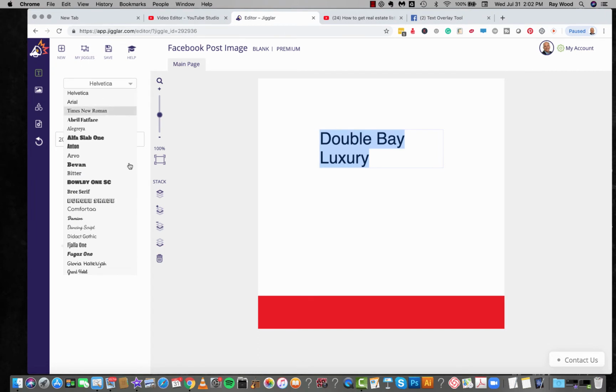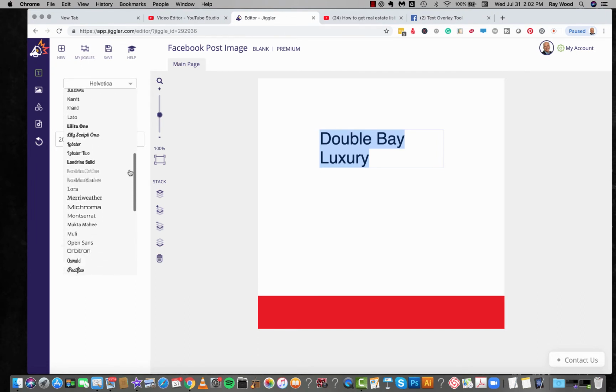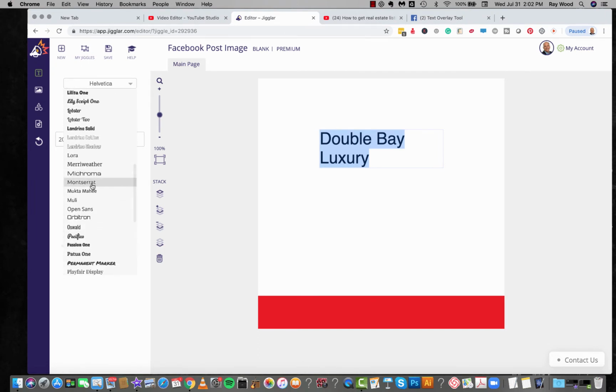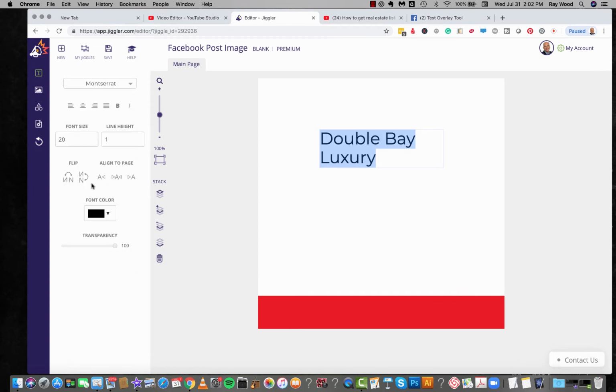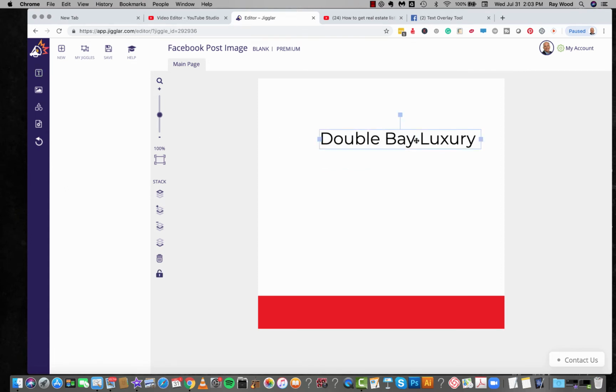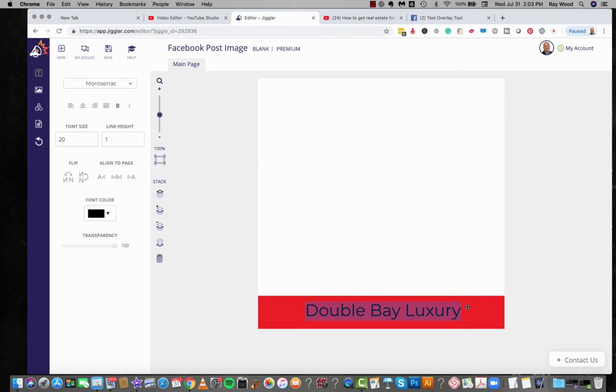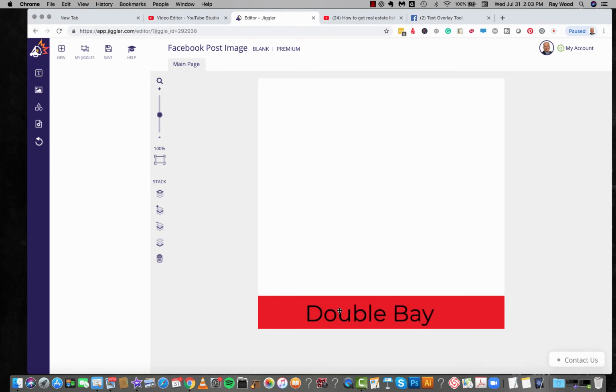Now, I'm going through a little bit of a Montserrat phase at the moment. I'm liking it. It's this font here. As you can see, there's a stack of fonts here in Jigglar. The thing I love about this font is that it looks very classy, and I'm going to make that even a little bit bigger. Let's bump that up a little bit, shall we? Double Bay luxury. And it's going down, so there we are.